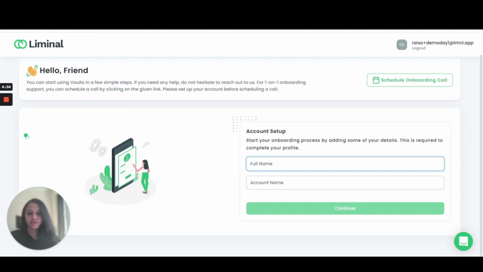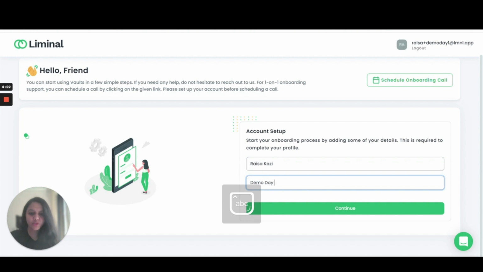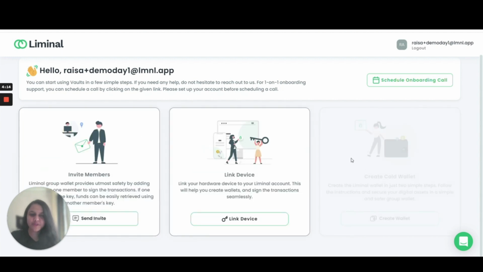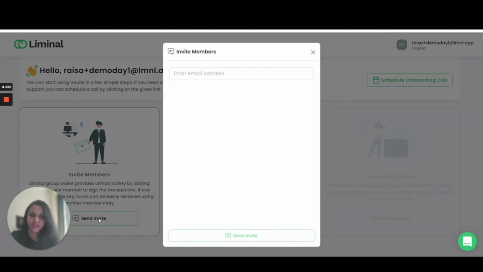Let's set up the account. Let's add my name first, sorry. And let's name this organization Demo Day. Great, so my account is all set. If you see, there are 3 options that I have now to complete my account setting. I have to invite team members, I have to link my device, and after that I will be able to create my wallet.